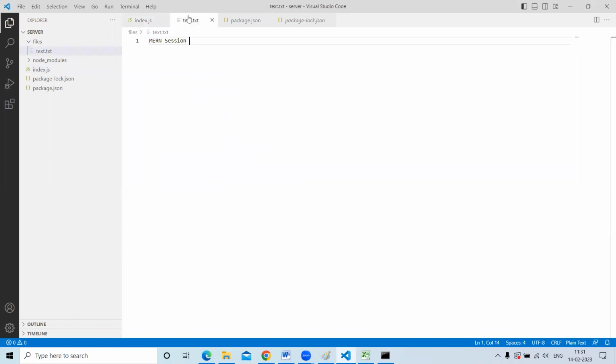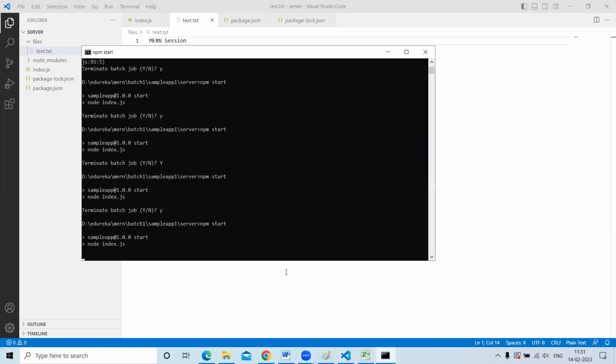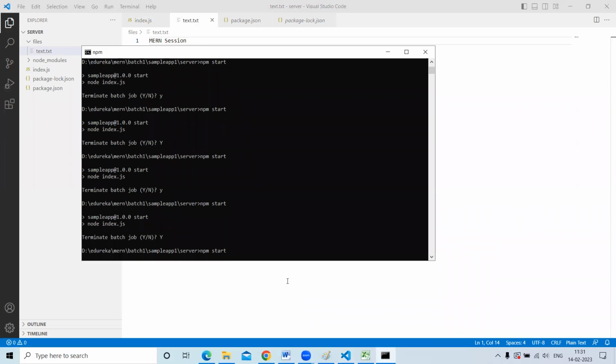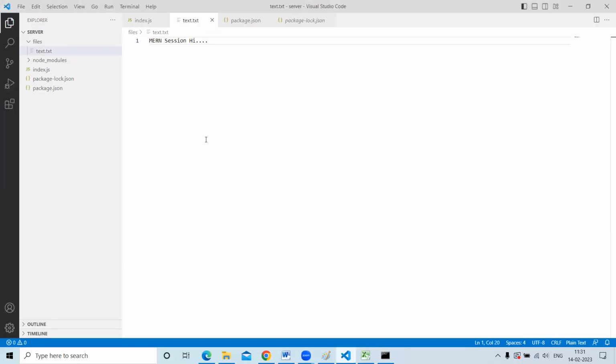Okay, I'm having the text file. Will the content be added after it like this, or will the total content be replaced? Can we test? Write means it will write. Append means it will add content to the existing content. So let me press enter. MERN session hi.